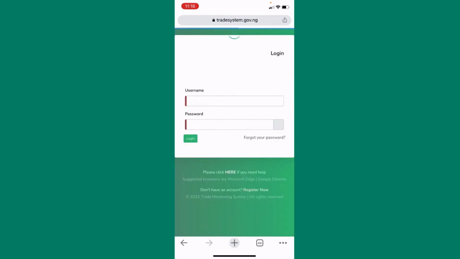Now, because I've already registered, I can easily input my username, which is my email address, and my password, and keep moving. But just in case, for new people, you would have to come down here to register now. Don't have an account, register now. Once you click it, let's see how it is.